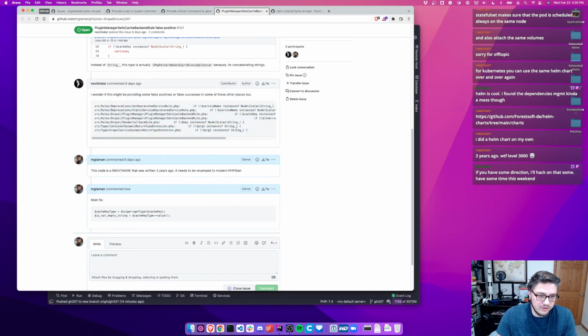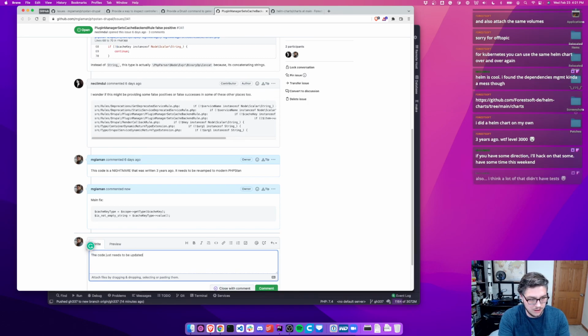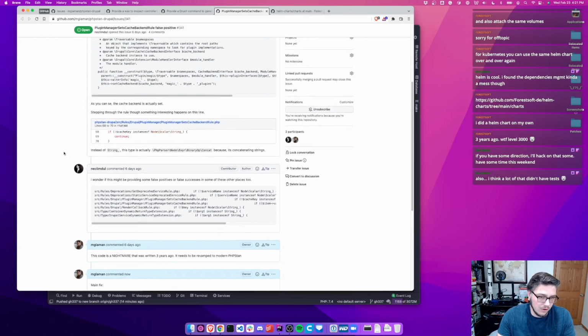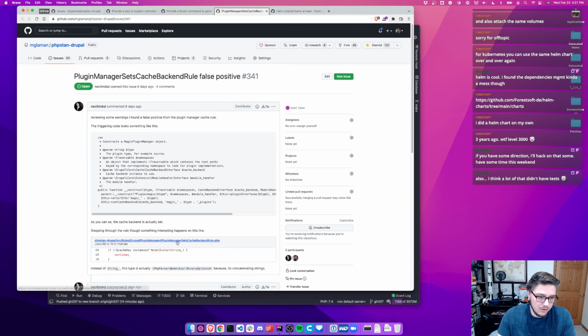And also this could all be fixed too. This code was written before PHPStan had its type system added, so everything could be improved in this. If we can start leveraging the types, the code would be cleaner. The code just needs to be updated to the latest PHPStan types, as it was written before they existed. And it also didn't have tests. So yeah, that code is 3 years old.